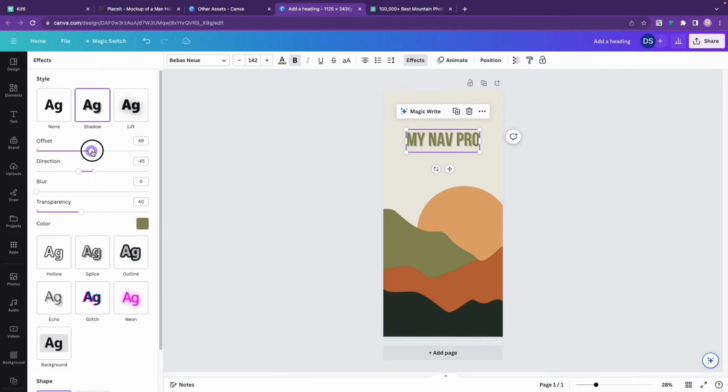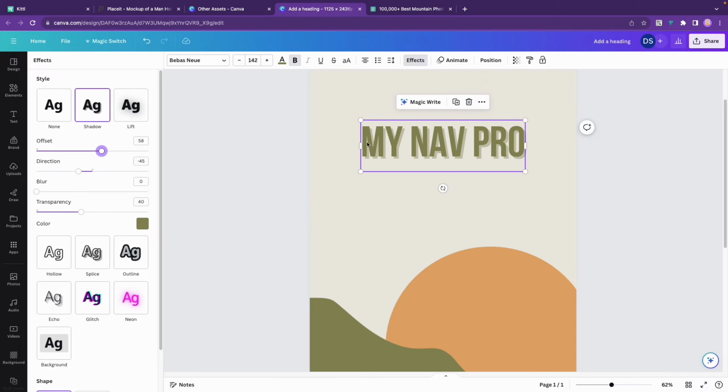So right here we can increase the offset, and let's zoom in so you can see a little bit better. So it shows that shadow behind it. If you increase the offset, you'll increase the distance between the font and its shadow. So as you can see, that's how it looks like maxed out. So let's go with somewhere around 50. You can also change the direction as well if you want to. And you can even change the transparency.